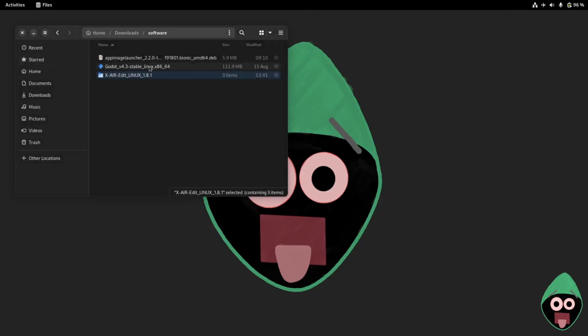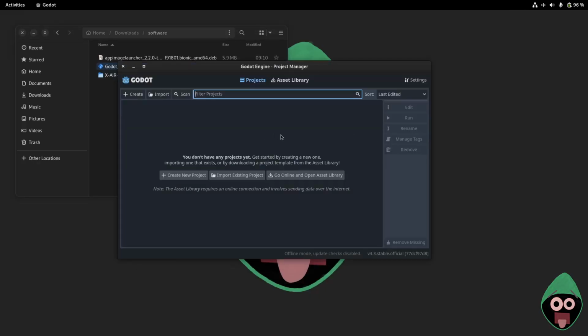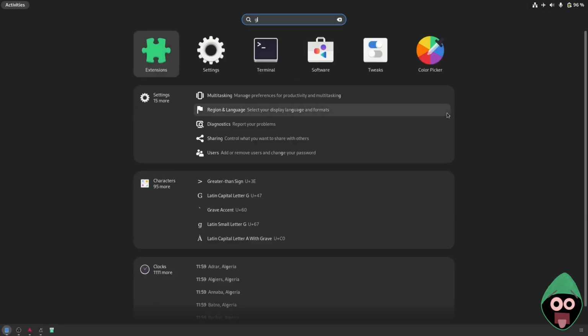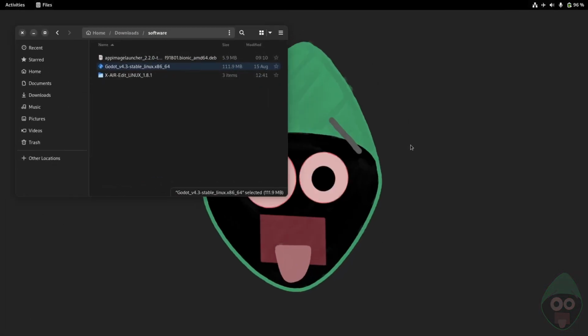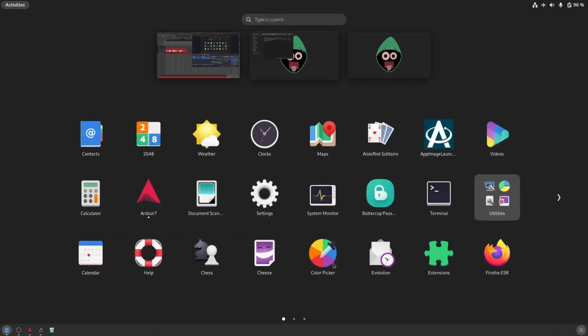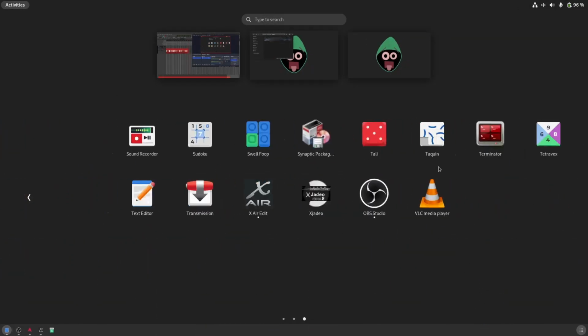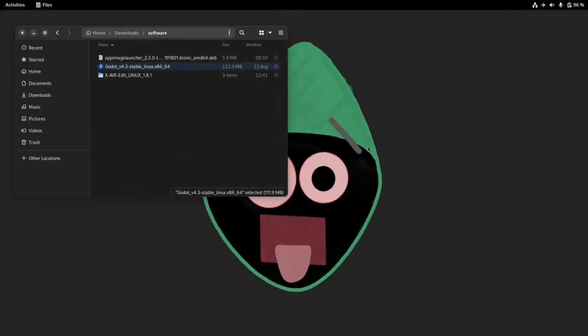And here we already have the Godot application. Now if I double click this, it'll open it. Nice, cool. But it still isn't visible here. Or if I went down here to show the list of the applications, it's not here. So how do I get it to be shown there? That's what we're going to look at next.